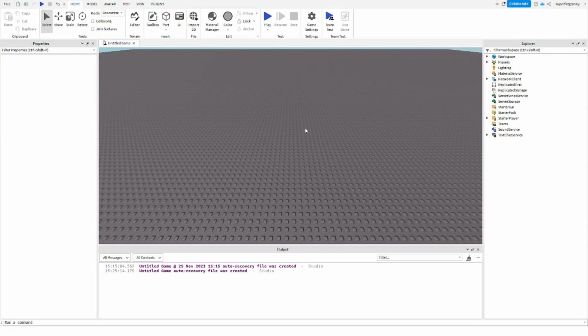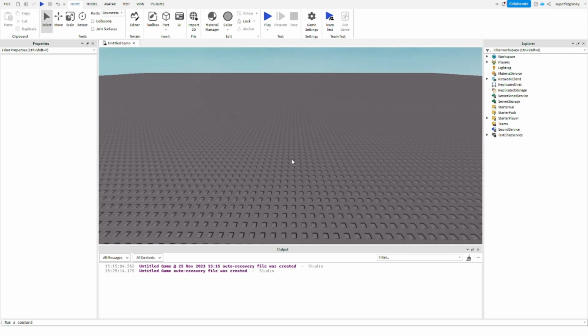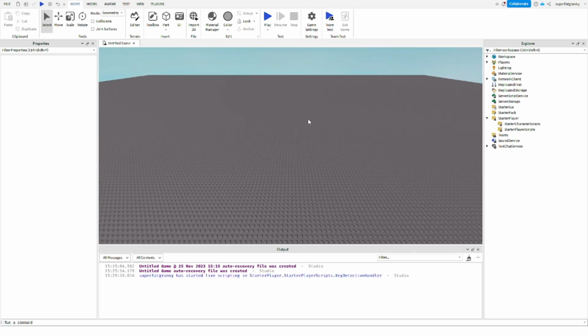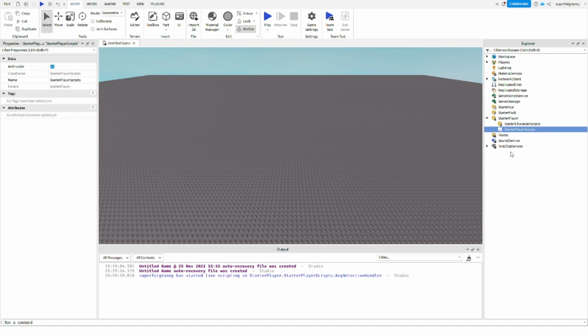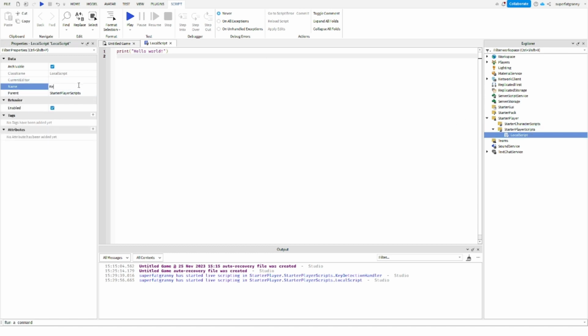Today I will be showing you how to make a sprint system for Roblox. Alright, first we're going to start with the local scripts. So we're going to come right over here to starter player scripts, and we're going to make a new local script. And let's name this key detection.